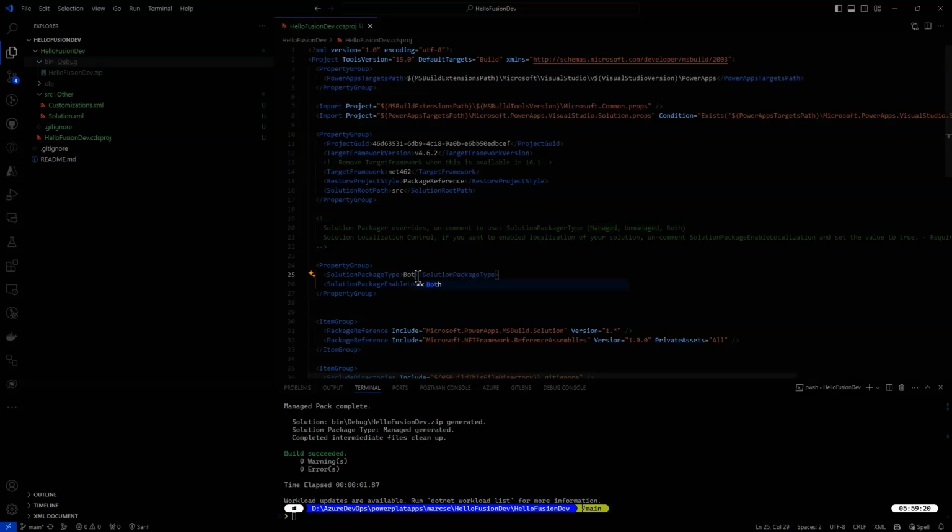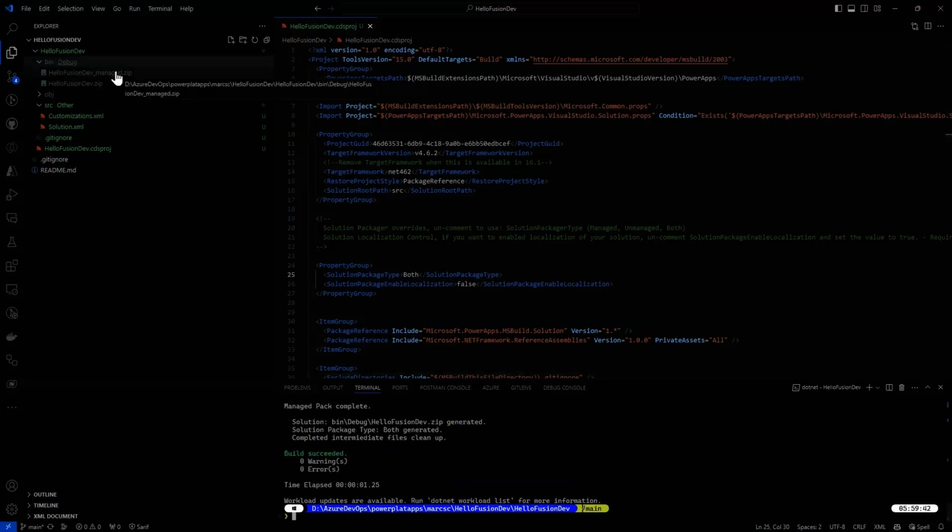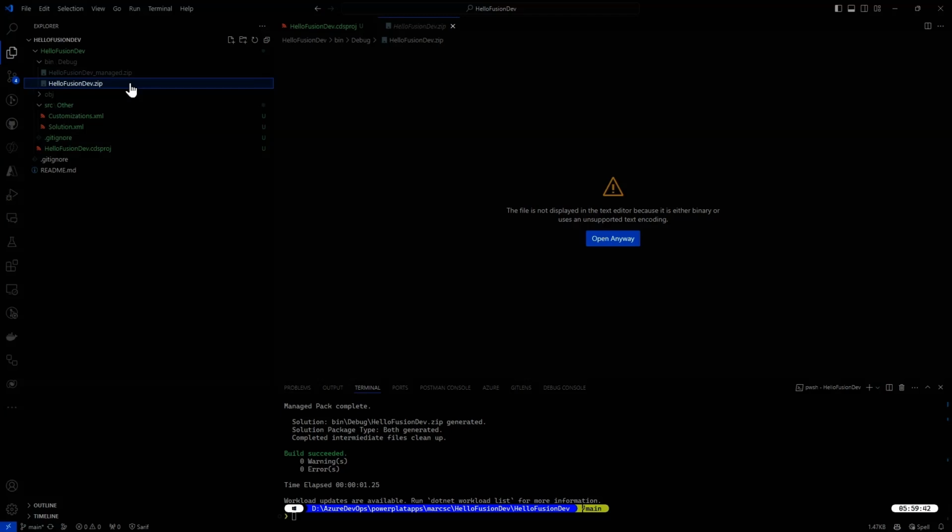But if I change this to both and I do a .NET build, it will build both a managed and an unmanaged solution. And this is important because managed solutions are deployment artifacts to test QA prod environments. Unmanaged solutions are artifacts for dev environments. So if you have a clean dev environment and you want to get the latest from source control into your environment, you import an unmanaged solution. If you want to actually deploy to your test environment, you deploy a managed solution.